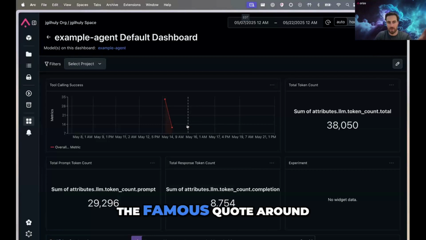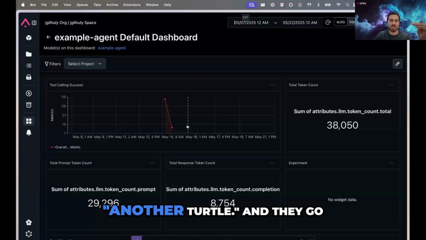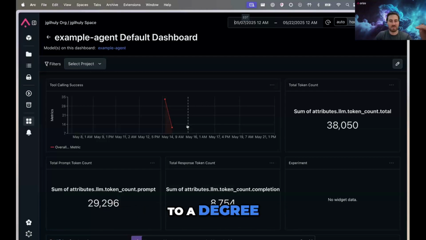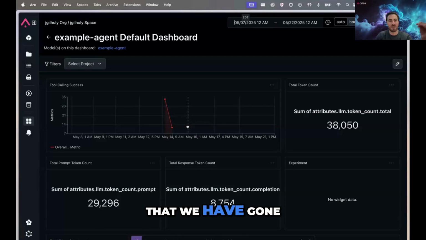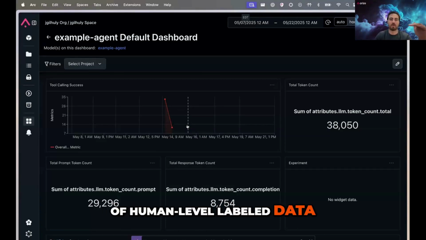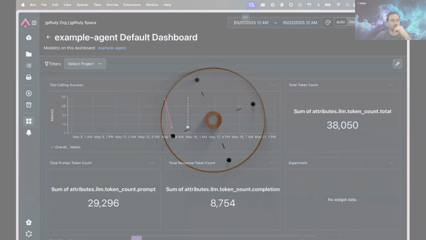Folks have probably heard the famous quote, it's turtles all the way down, in terms of what is holding up the earth. Someone says it's on the back of a turtle. And then someone says, what's that turtle standing on? They say another turtle. And they go, what's that turtle standing on? And the guy says it's turtles all the way down. To a degree, that's kind of where we're getting to with this. We're using agents to judge agents. And then we're using the existing evaluation techniques that we have gone through to create the agent judge. But really, instead of turtles all the way down, we have a base level of some amount of human labeled data that we're creating to use as that ground truth.